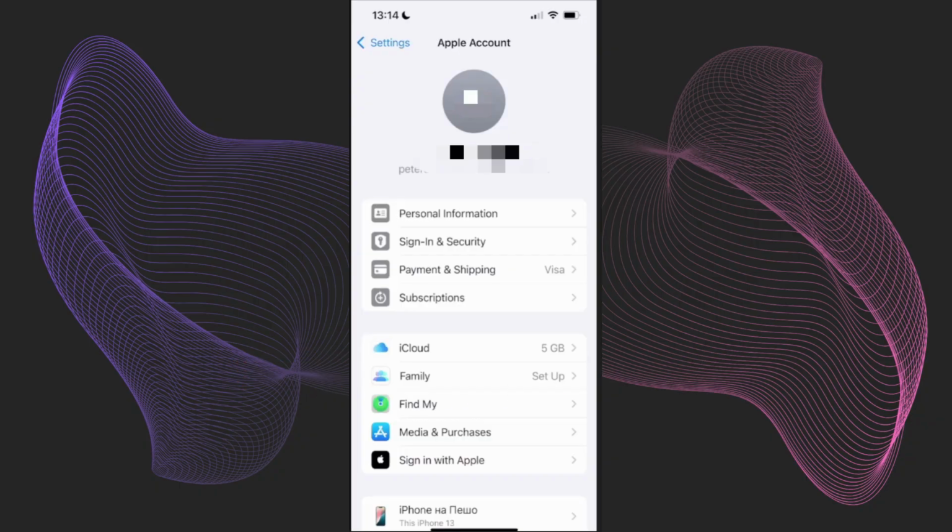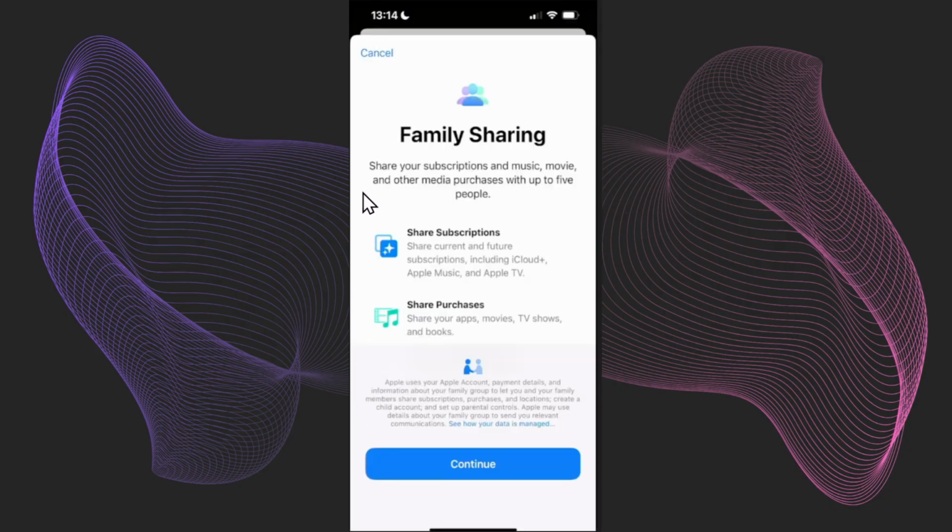You need to click on it and it will say Set Up, because it's the first time that you click on Family. So from here it will tell you that now you can share your subscriptions, your movies, anything you purchased from the Apple Store, and you can share it with up to 5 people.